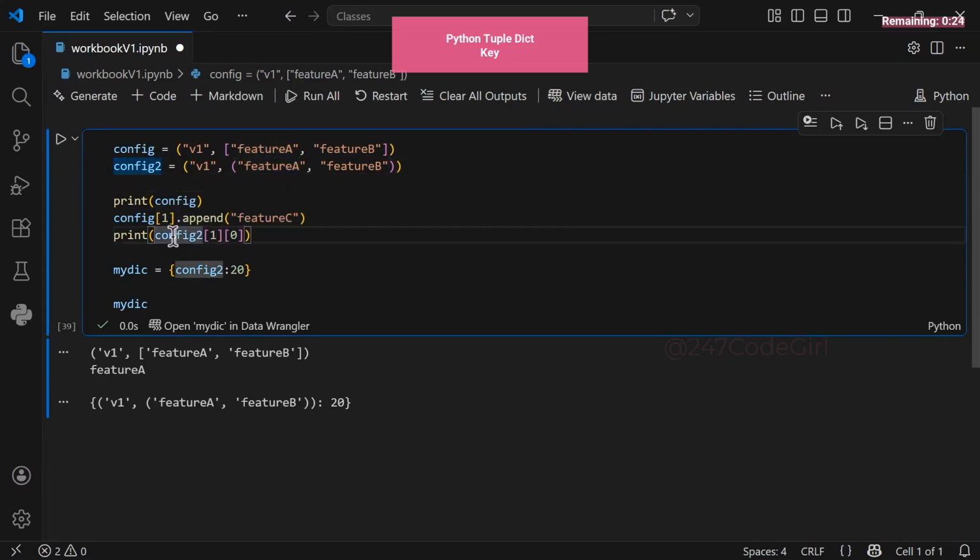Let's look at configuration 2. To find this specific element, we first target the inner structure. Then we grab the very first item inside that nested tuple. We use 0 and 1 to navigate. Here is 0 and here is 1. And we can see the value 0 right here. This works for configuration 1 as well. Whether it is a list or a tuple, the syntax for accessing elements remains exactly the same.